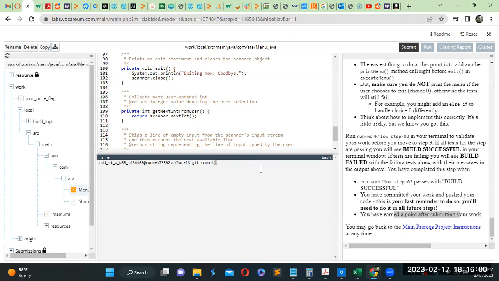After that, it's going to be git push. I think that would be it. If you don't do git push and stuff, they won't give you a point.